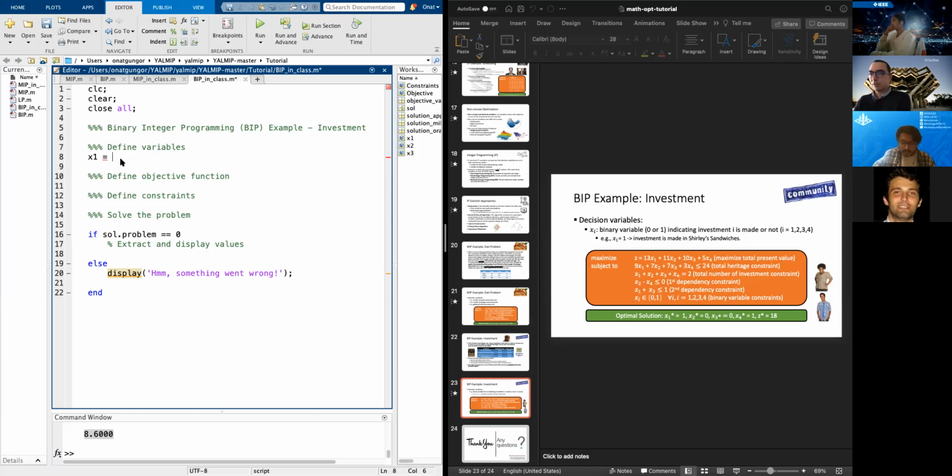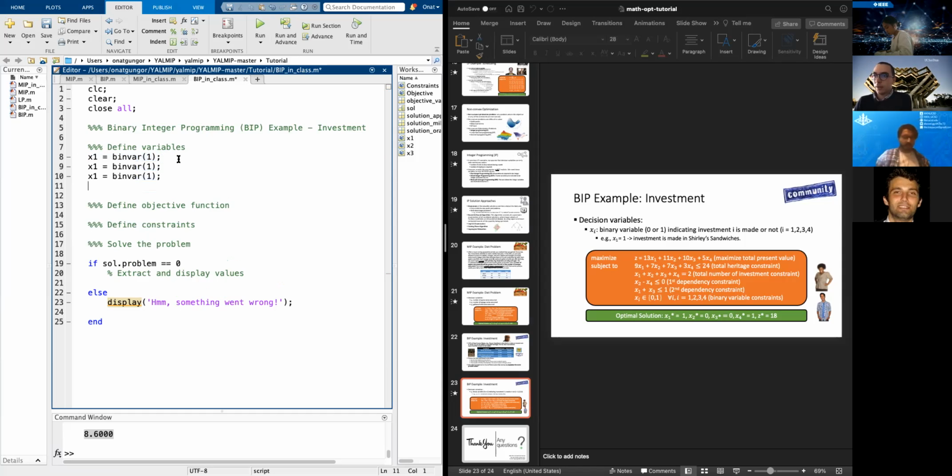Binary variable. So I write binvar. So this is again a scalar, right? So we may have a matrix or vector instead of 1. So we need to increase the size in that case. So since all our decision variables are binary, I will just copy this for x2, x3, x4.